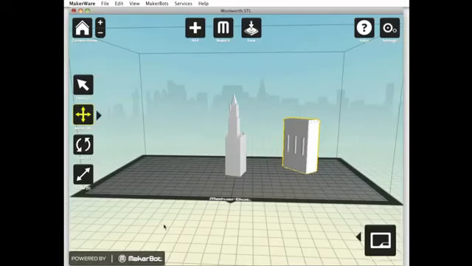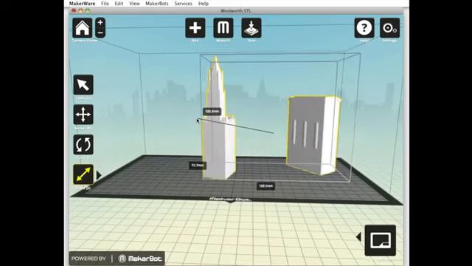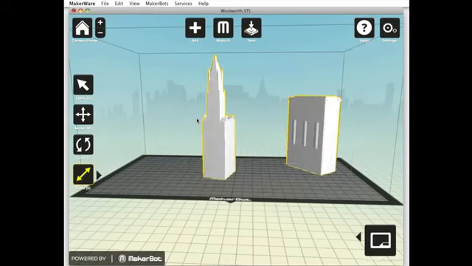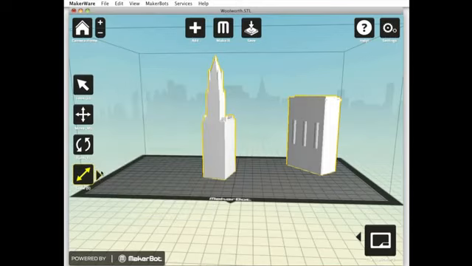First, we'll have to select the Scale function, and then we'll have to select both the buildings together. To do this, hold the Shift key and click on both of the models. Now, click and drag out just like you were before, or use the Change Dimensions window to scale the models by a specific amount. You can use the Shift key to select multiple objects in the Move and Turn modes as well.